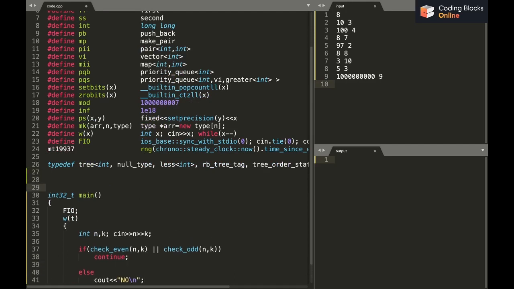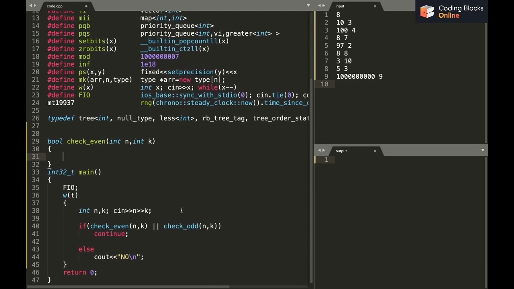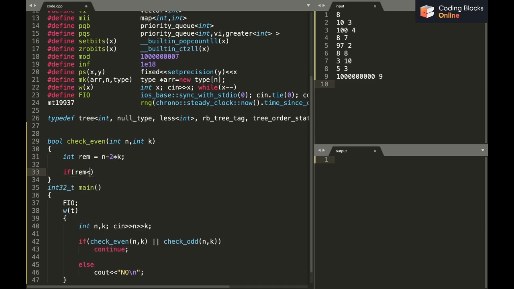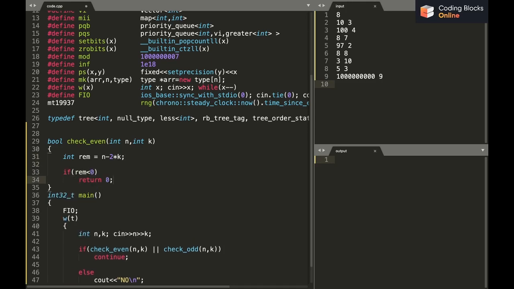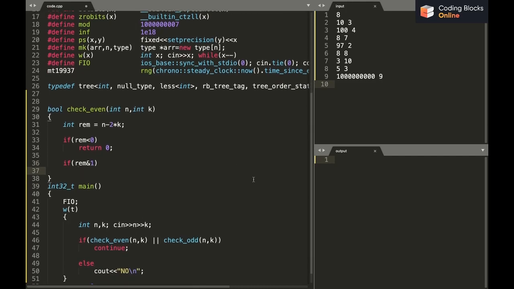Now let's make these two functions, check even with int n comma int k. In this case what I'll have to do is see int rem equals n minus 2k, right? The remaining sum is n minus 2k. If rem is less than 0, then I'll return 0. It means that it is not possible, if the 2k exceeds n. If not, I'll see if rem and 1, meaning the remaining sum is odd, then as we just discussed, our answer is going to be not possible, right?